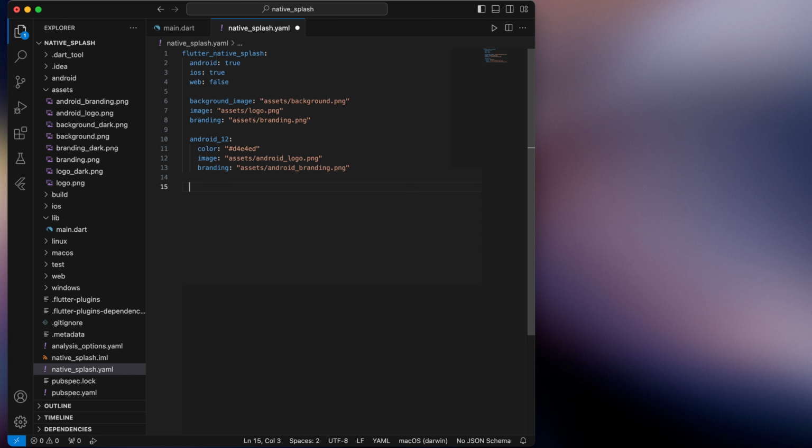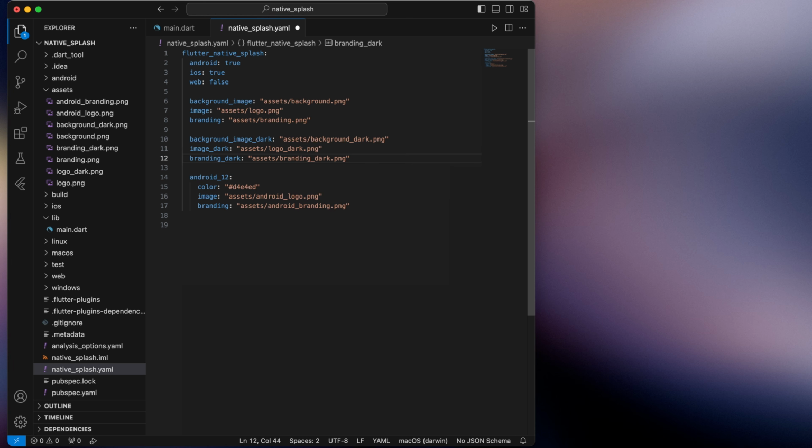Flutter Native Splash has built-in support for dark mode. This is based on your operating system setting and not an app-level setting. So if your device is set to dark mode and you've defined dark-themed variants of your splash screen assets, then these will be used. Let's set up a dark mode background, logo, and branding image for iOS.